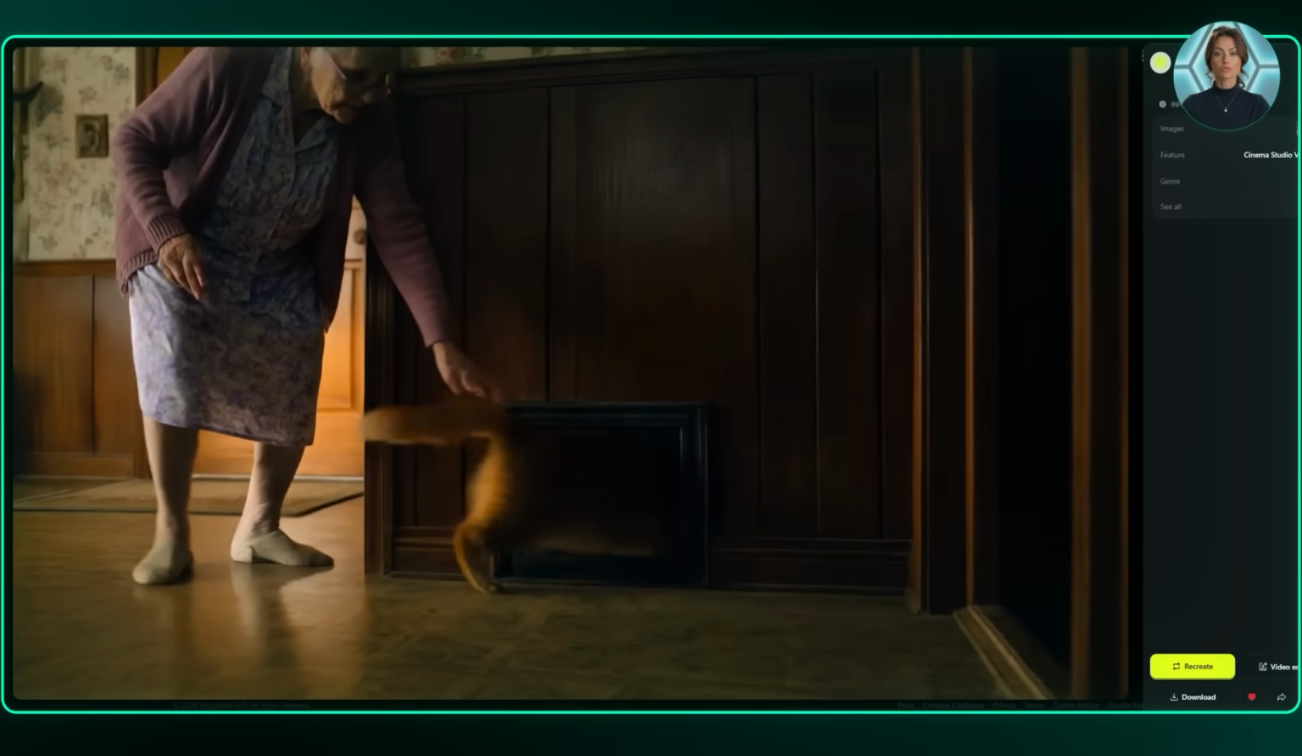I repeat this process for the rest of the scenes. Once all the animations are generated, I import everything into CapCut. Then I arrange the clips in order, make small timing adjustments, and stitch the scenes together. After a little bit of editing, the AI animated film is ready.